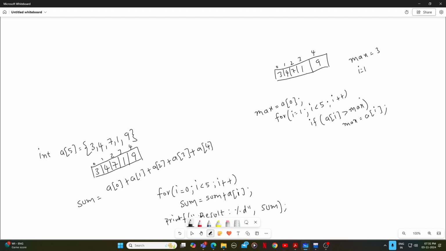In the first iteration, 4 is greater than 3 because max is 3, so this condition becomes true. So what we do is max equals a of i, that is a of 1, which is 4. We are assigning 4 to max. So max will become 4 now.